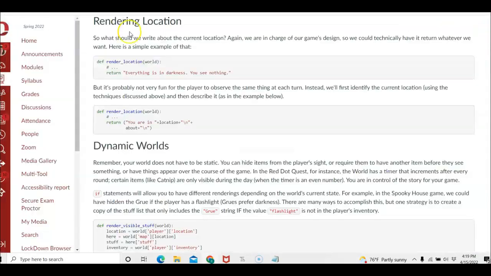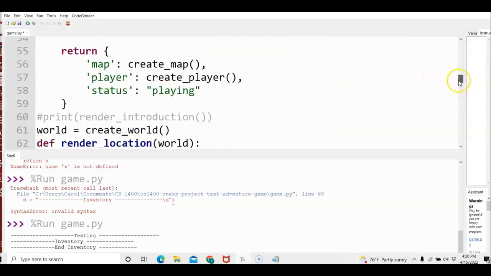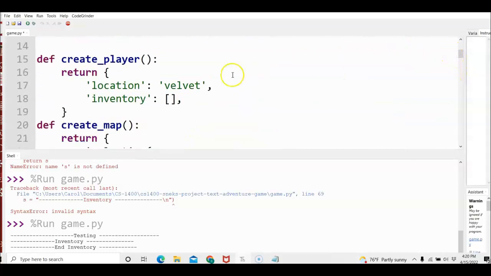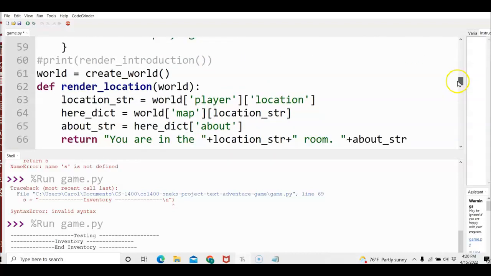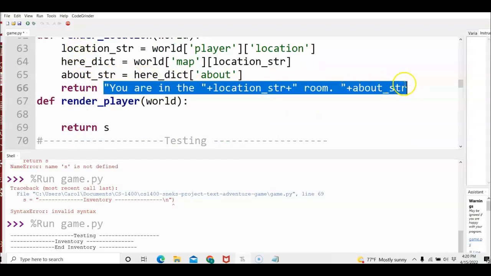When we look at the tutorial, although it said there was a render player, there is nothing about rendering the player. So I'm going to go back over to the code to see what I would do with render player. What is unique to the player? What have I not told you? I've told you where the player is, but what I haven't told you is what the player has in their inventory. So this seems to be what we should print in create player. Tell about the inventory.